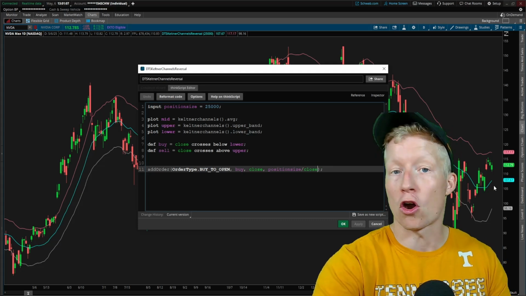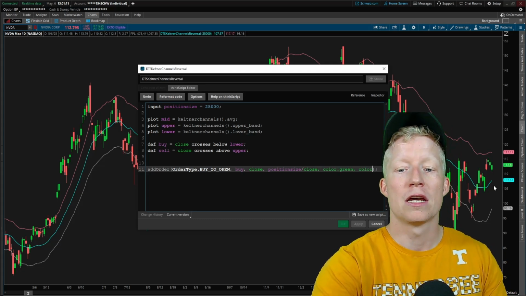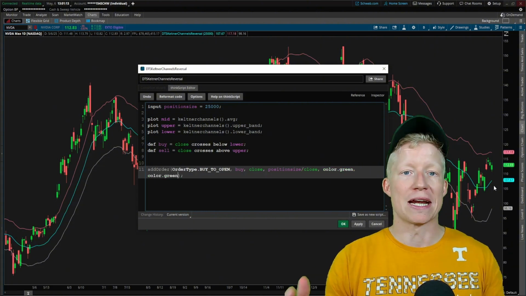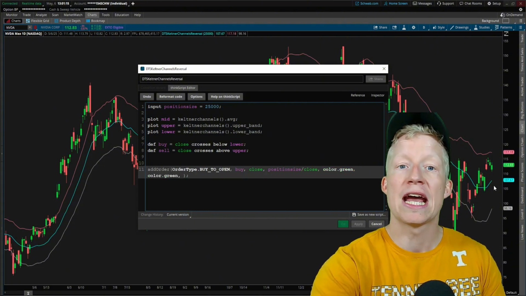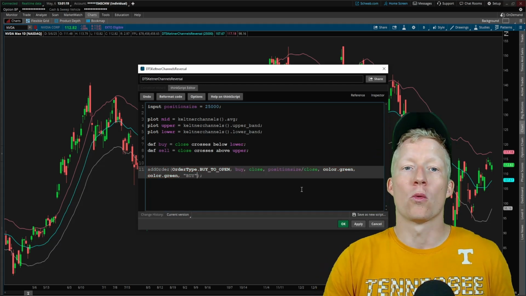So now we just have our look and feel functions. What color do you want it to be? I'm going to go color.green, color.green. That just means my tick and my arrows will both be green. And for our text, what should the name be? Let's just go with buy.